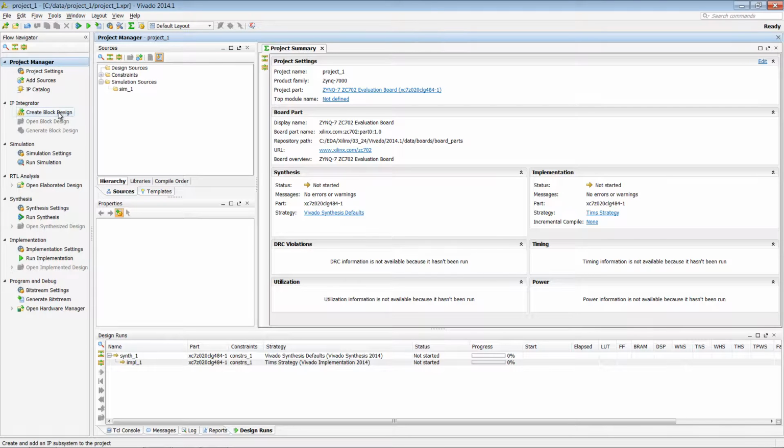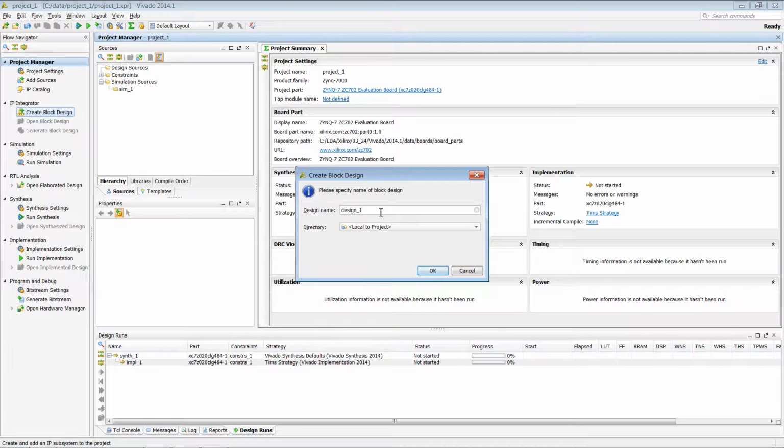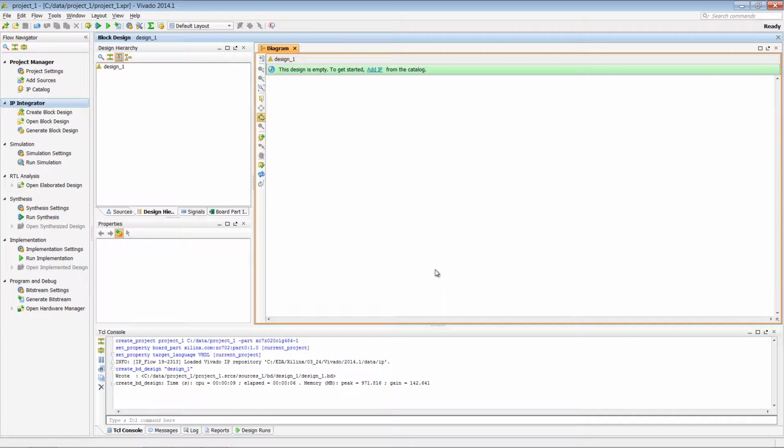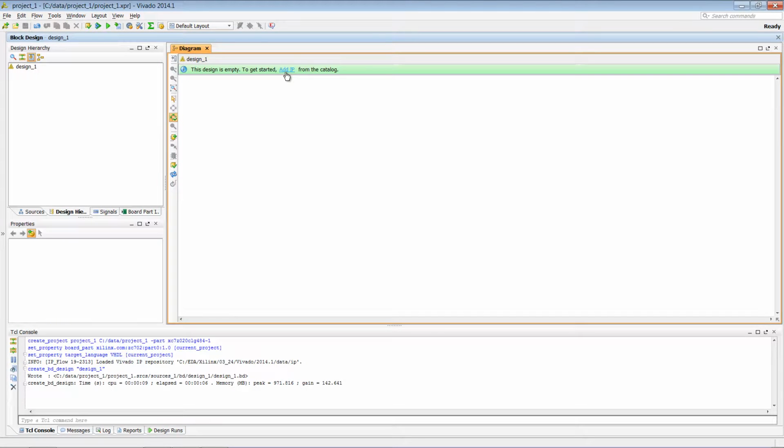Alright, our next step is to create a block design. Give our block design a name. Okay, so this is the IP Integrator canvas. So our design is empty. To get started, we can add IP from the catalog. I'll close this to give us a little more space.